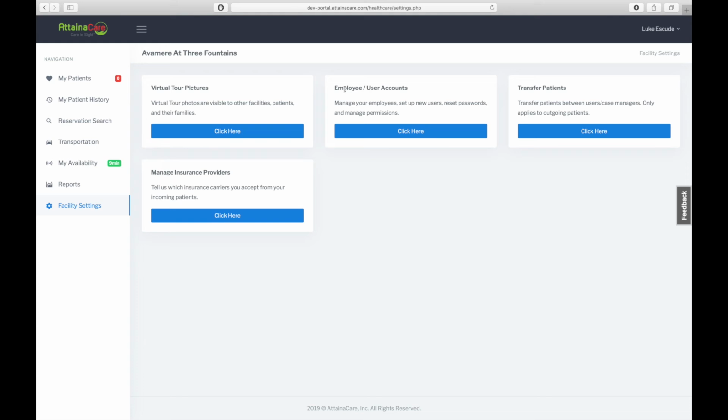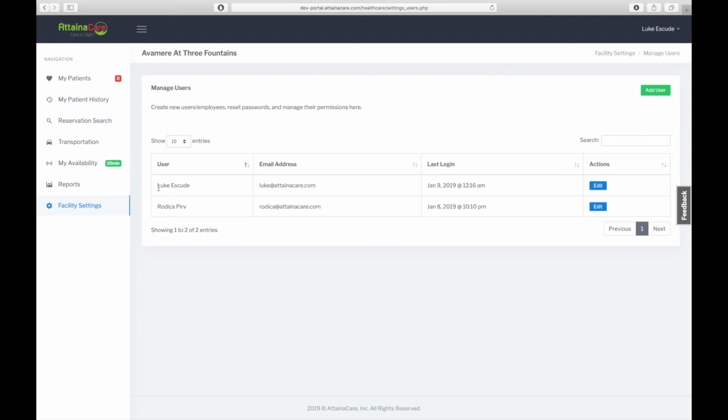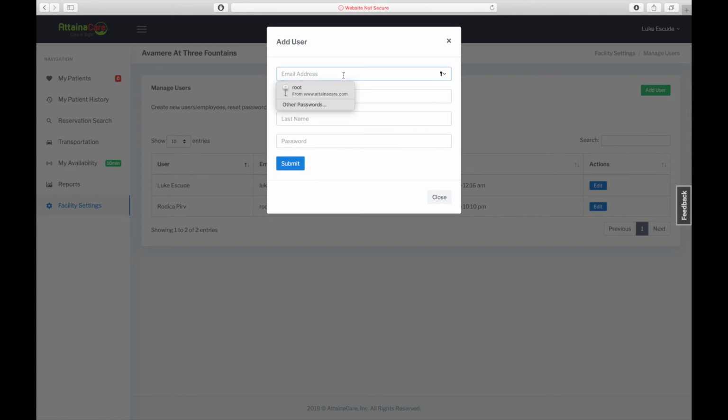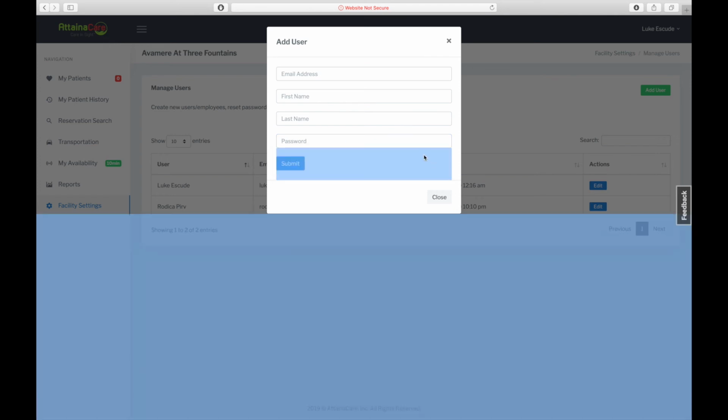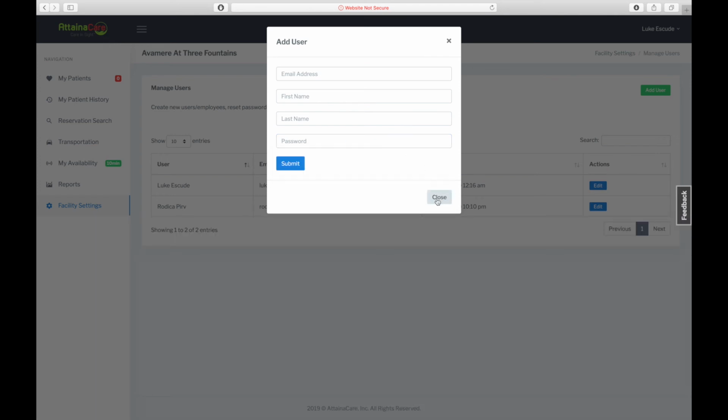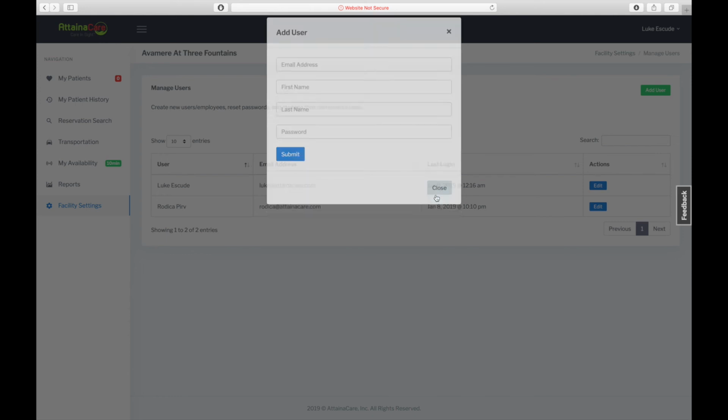With employees and user accounts, you're able to actually add your own employees that work at your various facilities so that they can also manage availability. That way, you're not the only one that has the responsibility of managing availability. So if we click into the employees section, we can see that we've got a couple of users defined, but if we want to add a new user, you simply click the green button that says Add User. You type in their email address, their name, and you give them a password that they can use to initially log in. I'll go ahead and close this since I don't need to add another user.